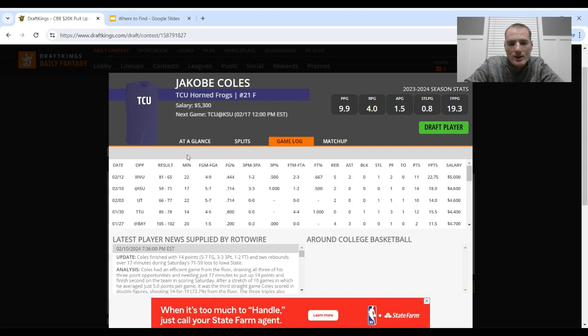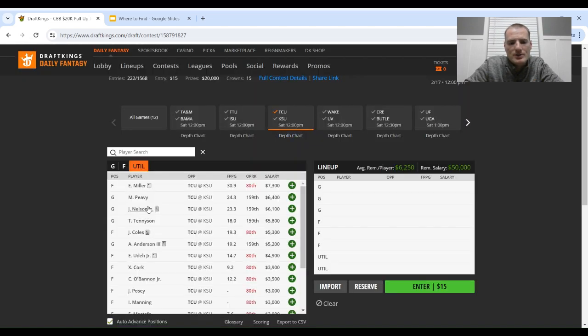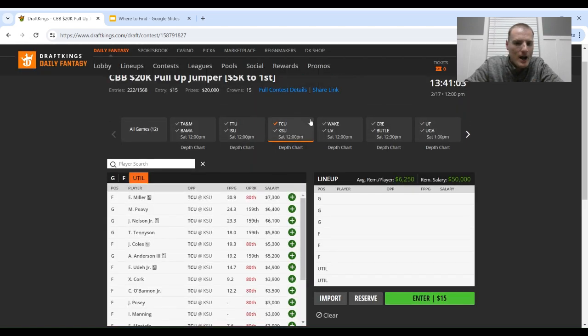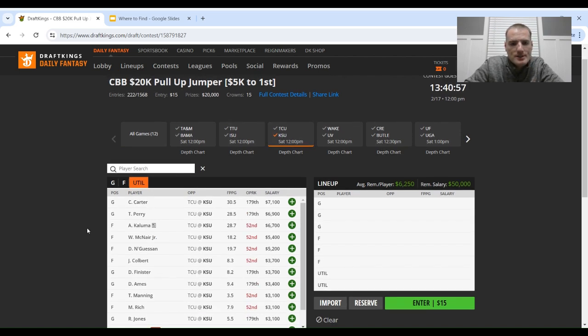Ernest Uday does start at center, but Jacoby Coles is now playing more minutes than him at only $5,300. It doesn't take a whole lot for him to hit value either. Now, on the Kansas State side, we have seen guards with high assist rates go off against TCU, whether it's Pop Isaacs or Max Asmus. This is a team that can be targeted for guards, in my opinion.